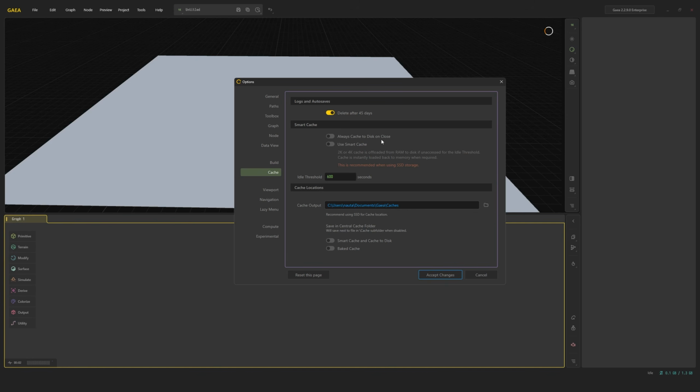When we have always cache the disk on close enabled, Gaea will basically cache the whole terrain as we close our file. Next time we open Gaea, the file will just open right where we left off. We don't have to wait for it to build. If you have the space on your SSD and you want to use this, you can turn it on. If you have to close Gaea a lot and get back into it, this could be a very useful option.